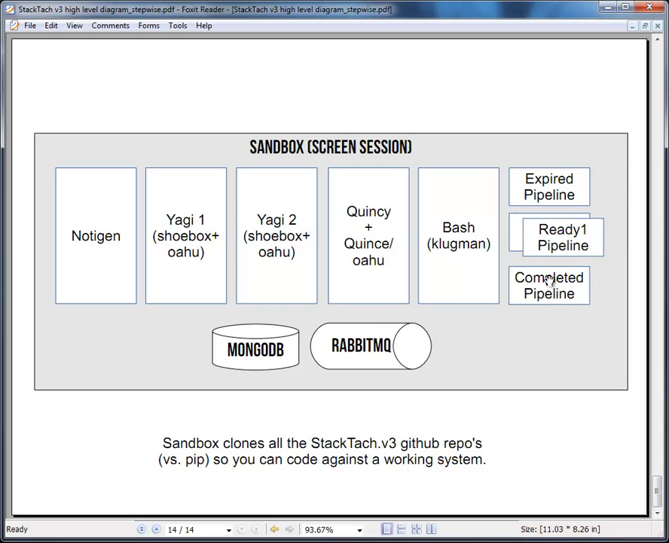And then we have our worker daemons. So the expired pipeline check, there's one of those. There's a couple of these ready pipeline checks. Again, this is where the locking occurs, so we want to have multiple of these so we can catch those race conditions. And then we have a completed pipeline daemon that runs over here in another window. And these are all using the MongoDB driver from Oahu right now. Eventually we'll change this out to be Winchester and MySQL.